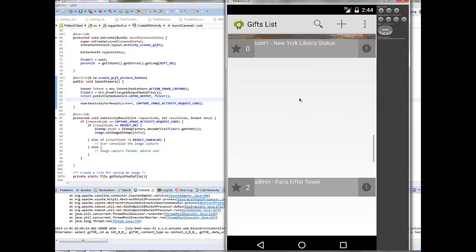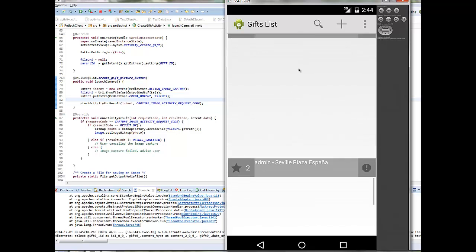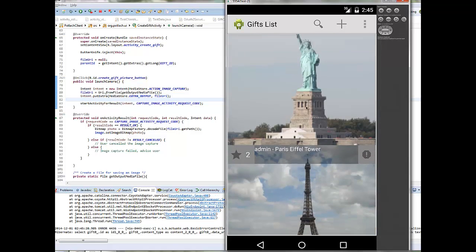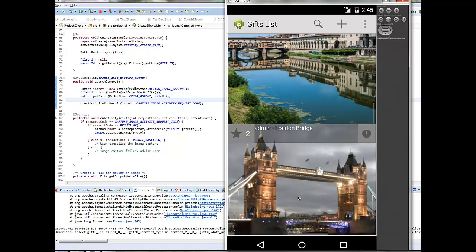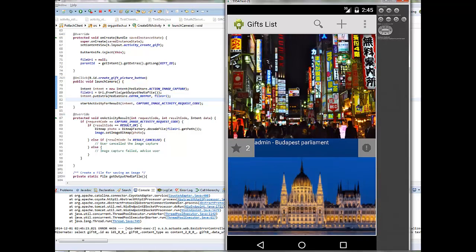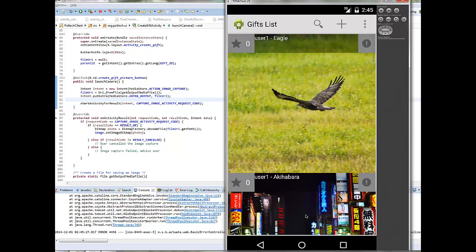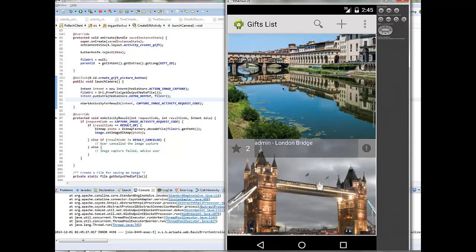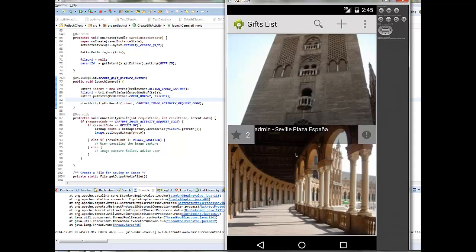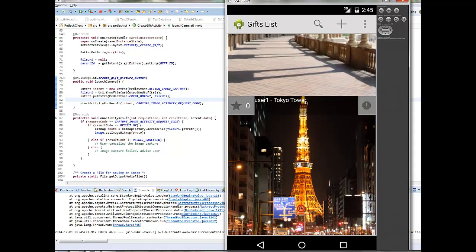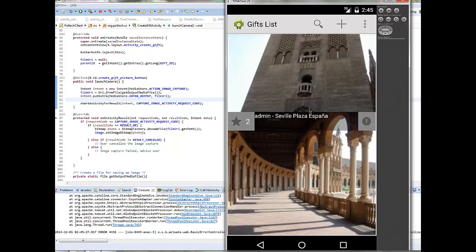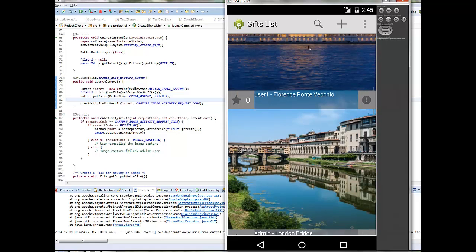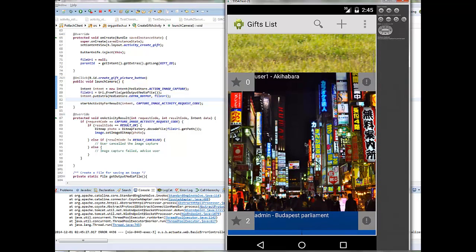So if we scroll more and more, different threads are going to be created to load the different gifts, and they are going to be saved to the cache also, so if we go back we don't need to load them again. So we go straight to the end, which is the Tokyo Tower, and we go up and we see that all the gifts are there.